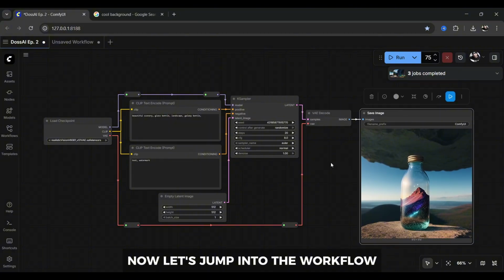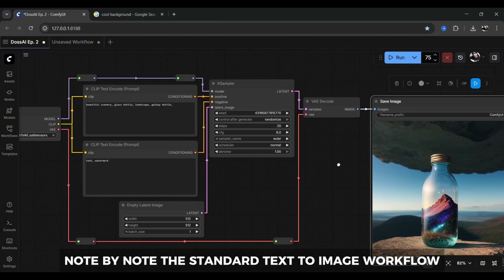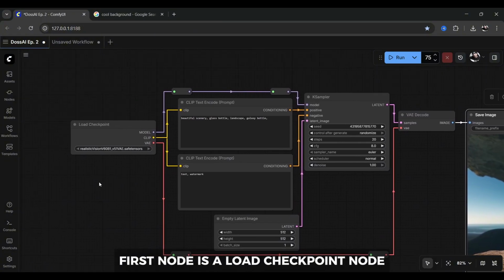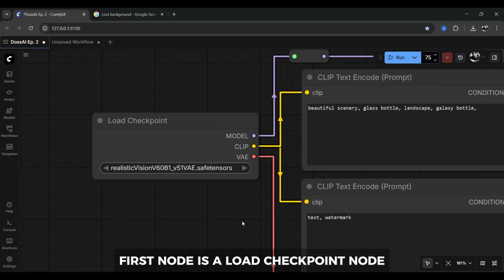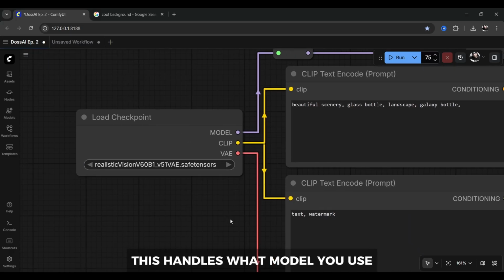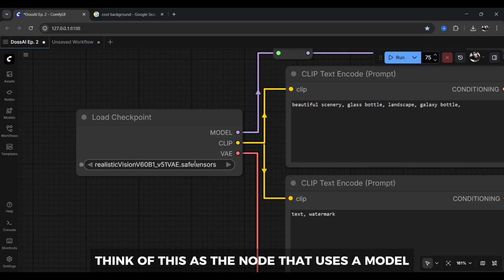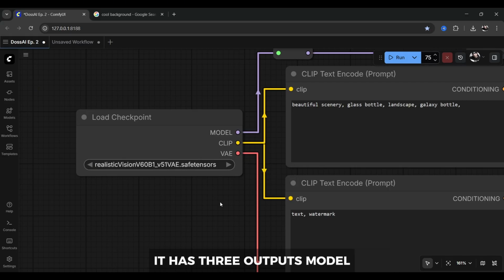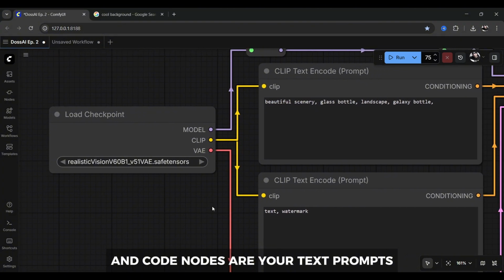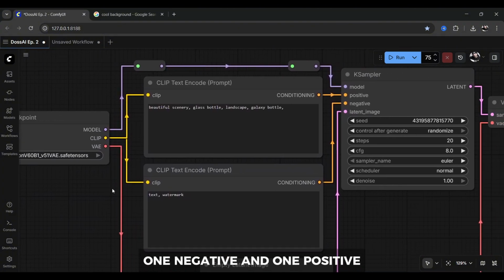Now, let's jump into the workflow node by node, the standard text-to-image workflow. First node is a load checkpoint node. This handles what model you use. Think of this as the node that uses the model to generate a certain style of image. It has three outputs: model, clip, and VAE. Two clip text encode nodes are your text prompts, one negative and one positive.